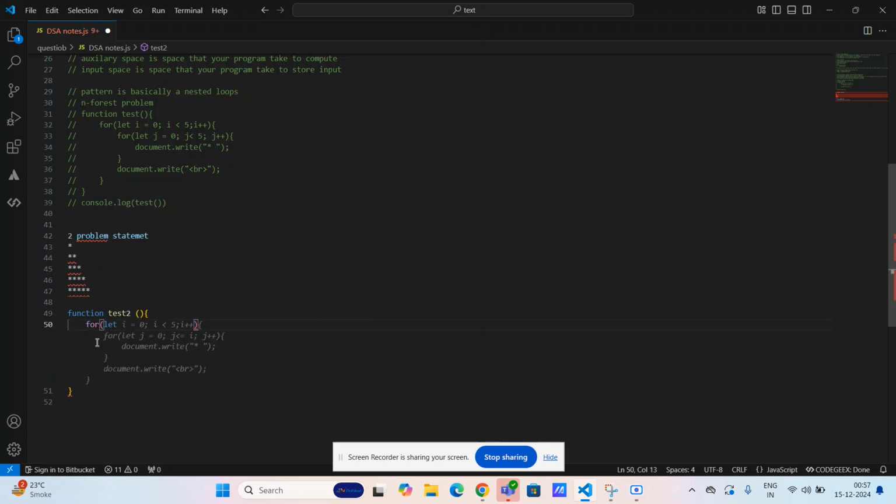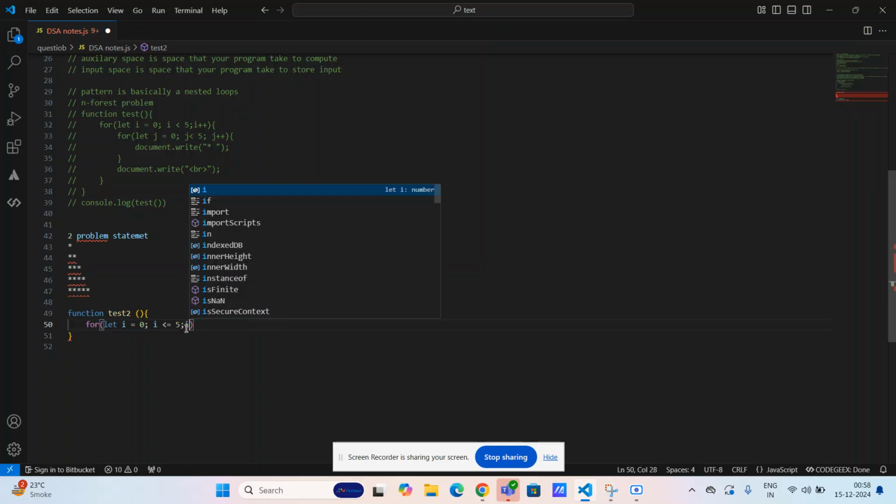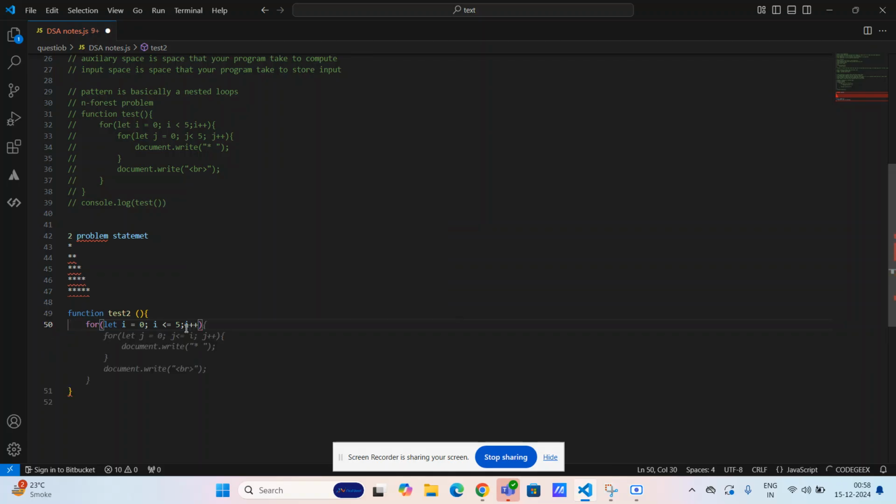Next, for let i equal to 0, i is less than or equal to 5. We are going to create 5 rows now. So if we want to create 5 rows, then we have to give less than or equal to. Then i is i plus plus.